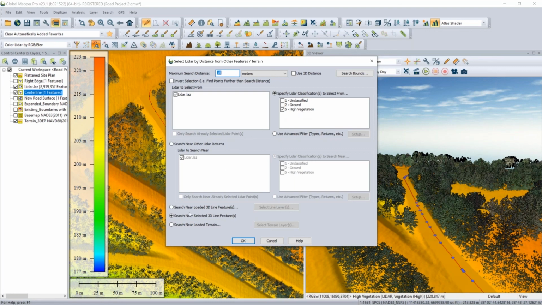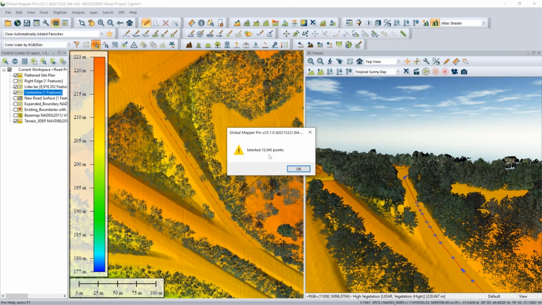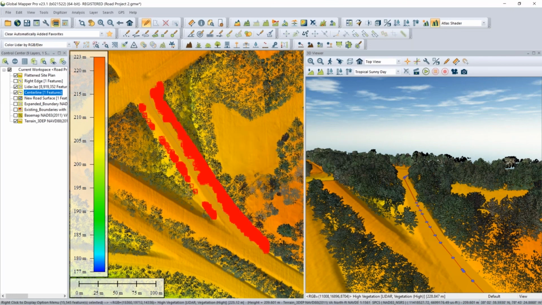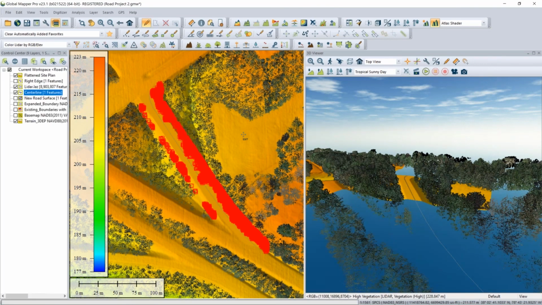In my case, it's my high vegetation points, and near my selected line is the final option here. And hopefully, if everything goes according to plan and I click OK, 15,000 of my points are going to be highlighted here, and you can see those clearly represented. Simplest way to visualize the outcome, I can hit delete on my keyboard and it removes those points.